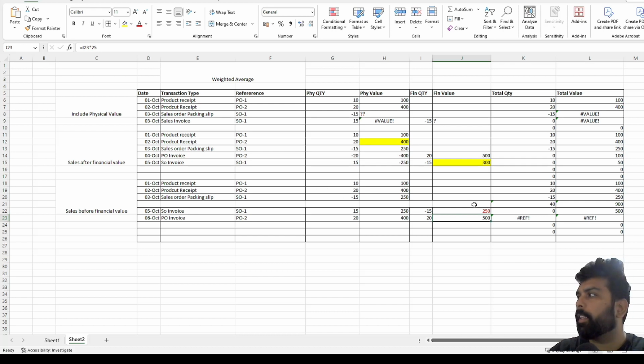Okay, but in this case my last transaction has been posted as well, so I do not have this value adjusted. So now that is the problem for us: how do we correct the value of 250 to 300? I hope you understand till here the weighted average, the behavior of physical inventory, financial inventory and all those things.